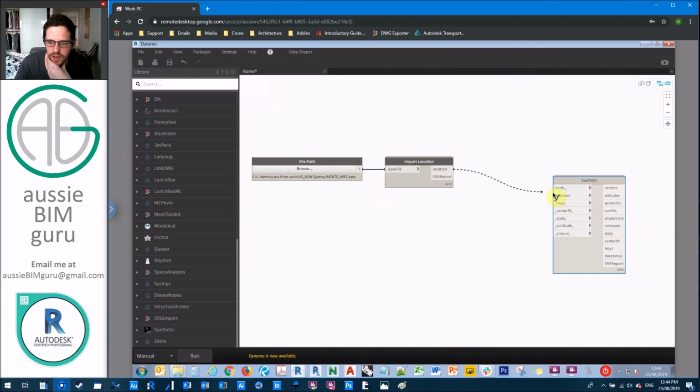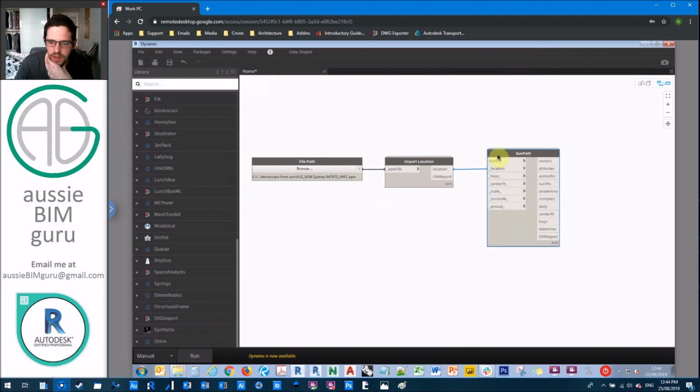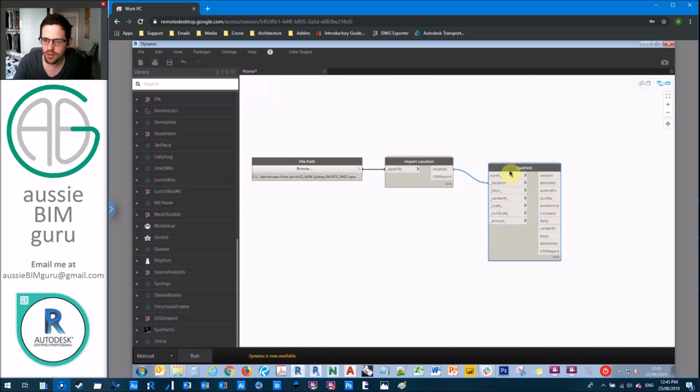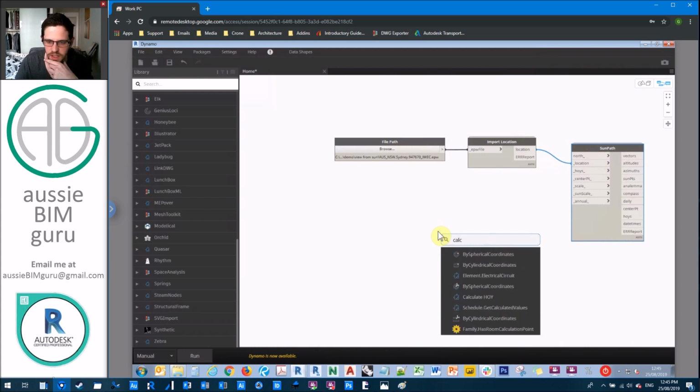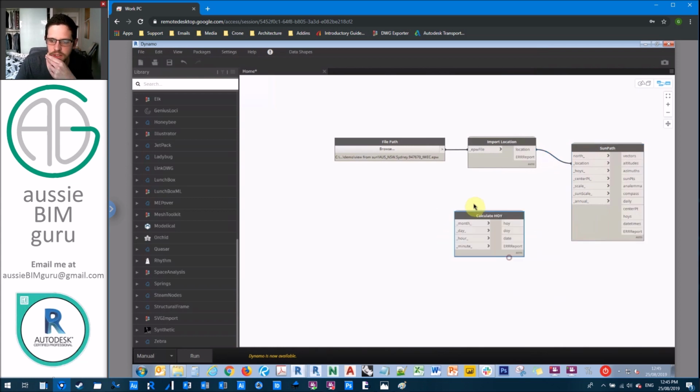And we feed in our location from our EPW file here. But what we need to do is give the hours of the year that we're working with now. So we need to get these HOYs, or hours of year. So we're going to get our calculate hours of year node from Ladybug, and we're going to feed that in here.